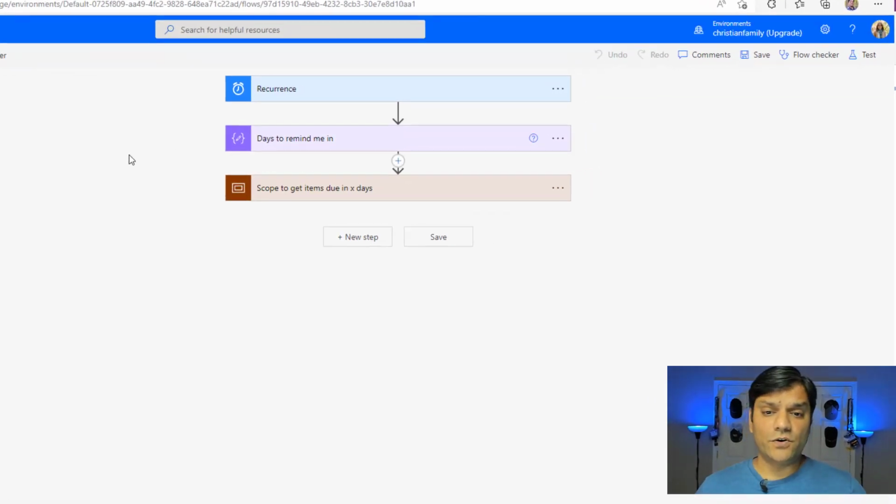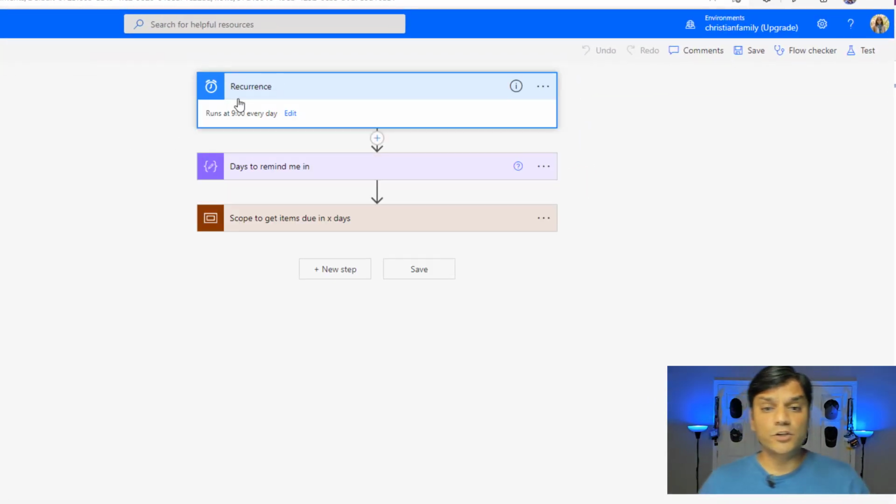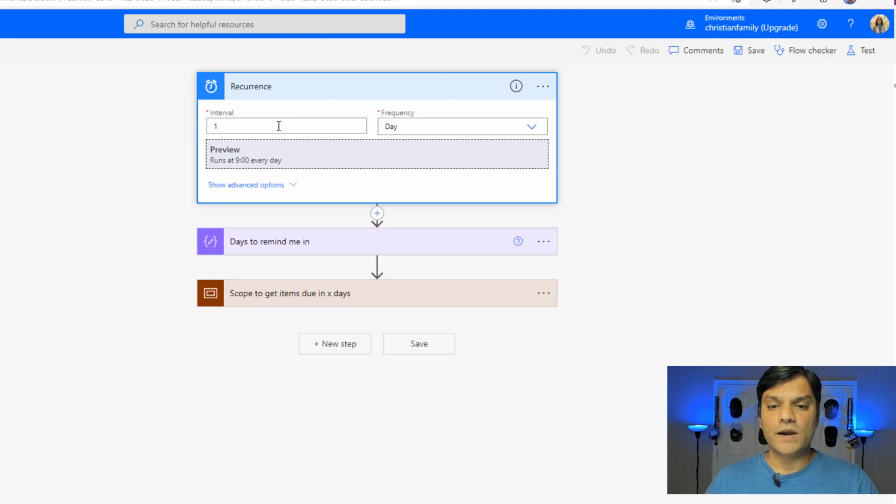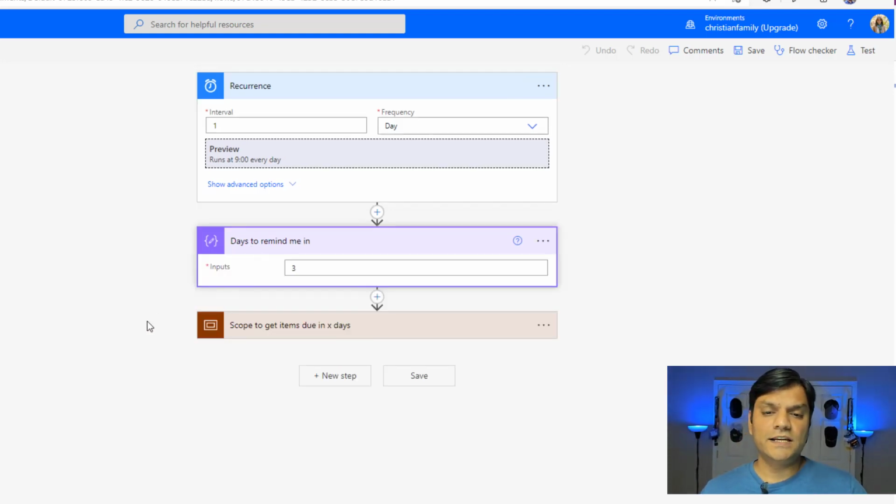But let's take a look at the flow, right? So it is a recurrence flow, which means that you've got the flexibility to change that. This one's running once a day, so you can change this to as many times as you want. Then you also have the full flow functionality. So over here it says days to remind me in, input is 3. You could change that to whatever.